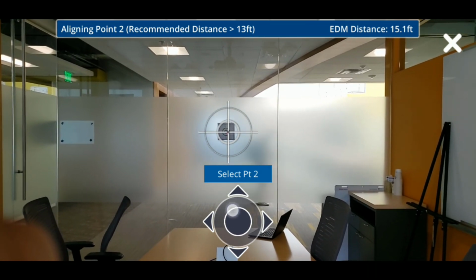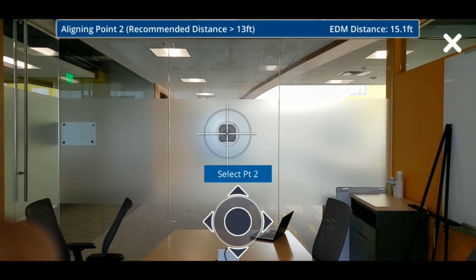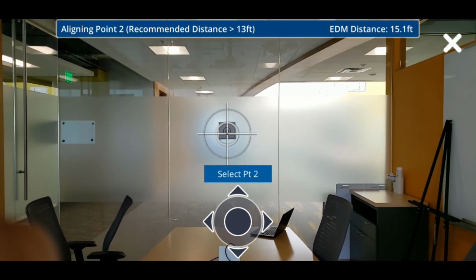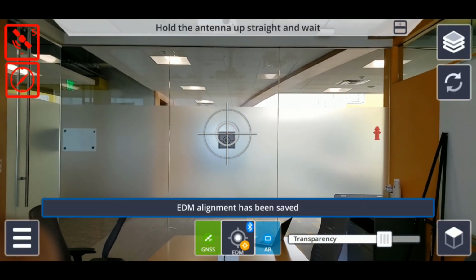Repeat the same process as before by aligning the on-screen crosshair to the laser point in the real world. When the crosshair turns white, tap Select Point 2 to take the measurement. This completes the EDM calibration process.